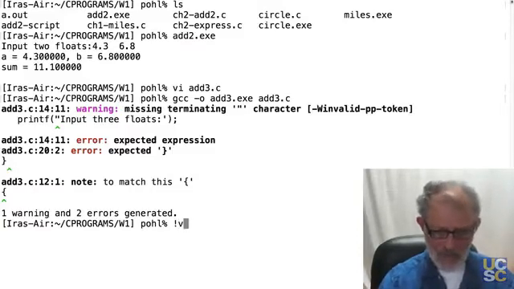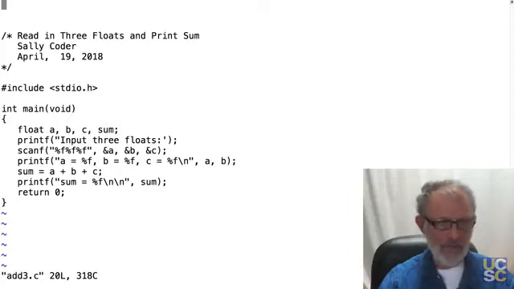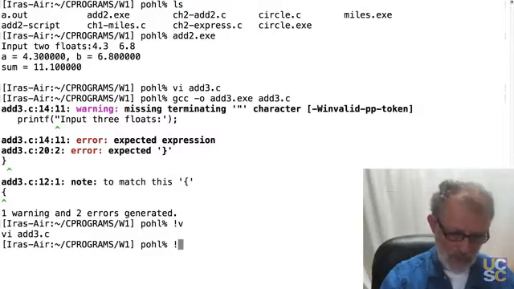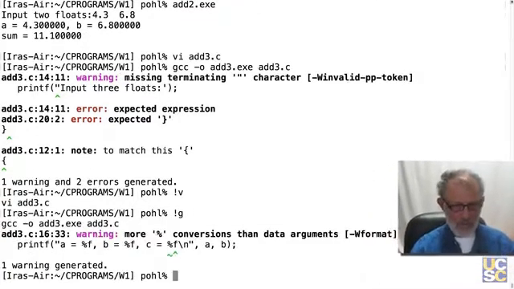So let me re-enter that editor. I used a shortcut. I just said exclamation mark V, which means use the previous editor command. Let's go and correct this error. It pointed it out and even told me what line it was on. So I'm going to try and redo this. Okay, 1 warning and 2 errors generated.